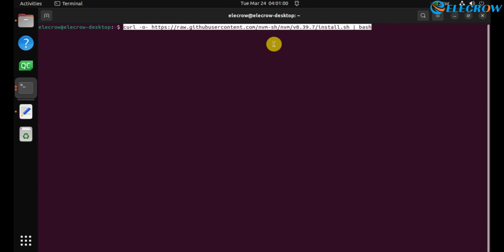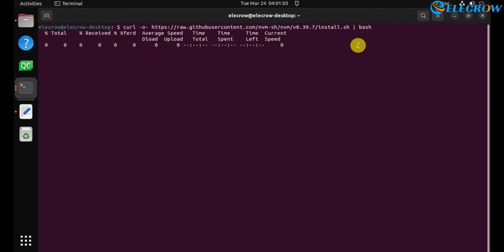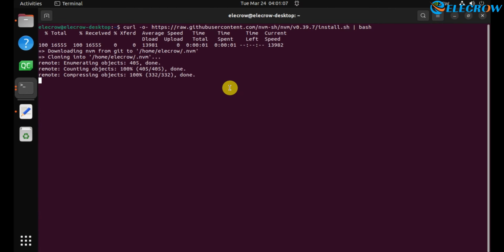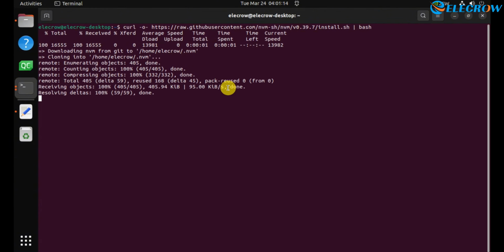In this step, we first install NVM using a single command. NVM is a Node.js version manager, and we use it because it allows us to easily switch between different Node versions across projects, helping us avoid environment conflicts.